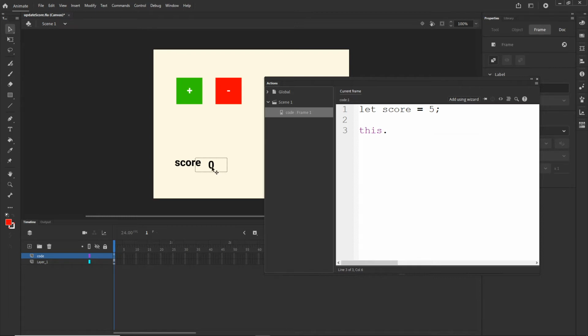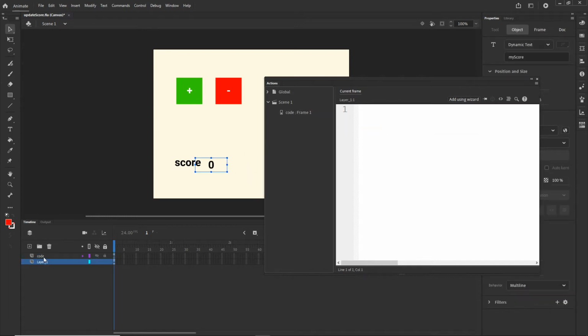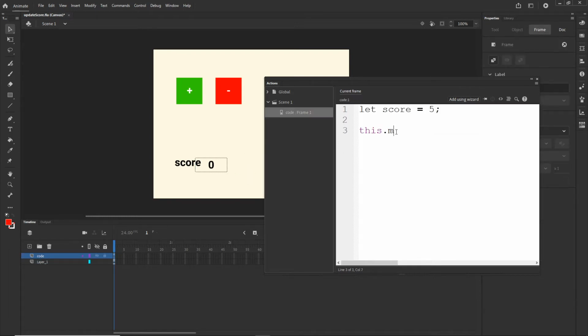What was the name that we created? My score. So this my score text is equal, and I can type anything. I can type 2, for example.